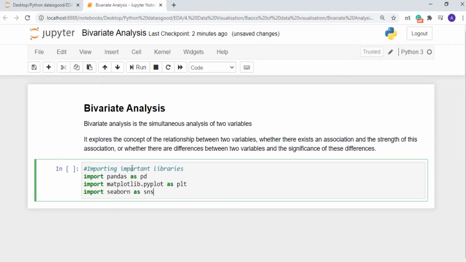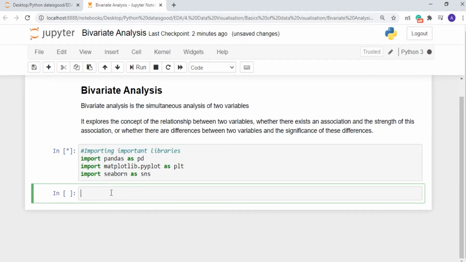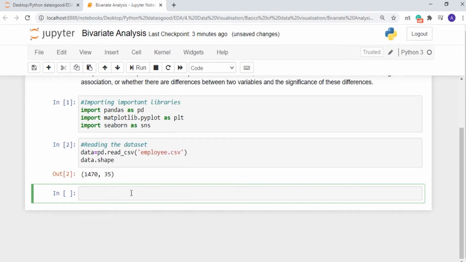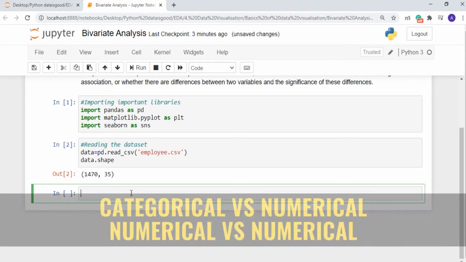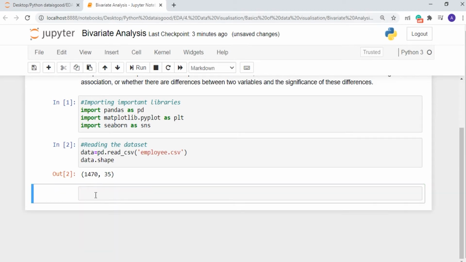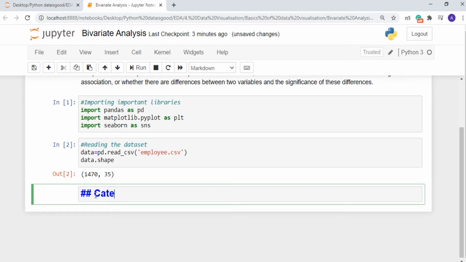After importing the pandas and Seaborn libraries and reading the data set, there are two types of bivariate analysis: categorical versus numerical, and numerical versus numerical. So let's start with categorical versus numerical analysis.